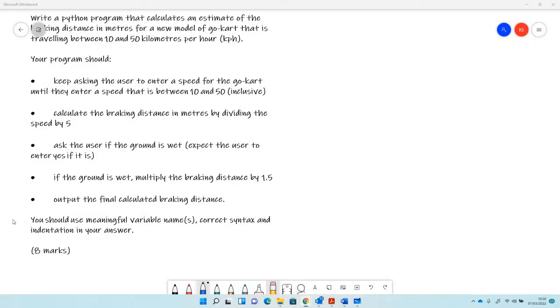So here's another write a Python program question. Again, you could read the question here, pause the video and have a go. It's about a go-kart and braking distances. We're going to ask the user to enter a speed for the go-kart until they enter a speed that is between 10 and 15. So we're going to validate there, validating using a loop. It says keep asking. They're giving you a clue in the question.